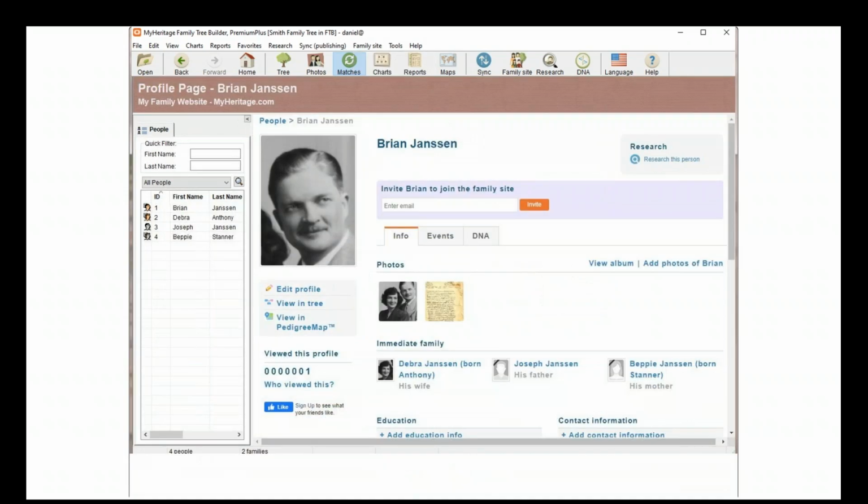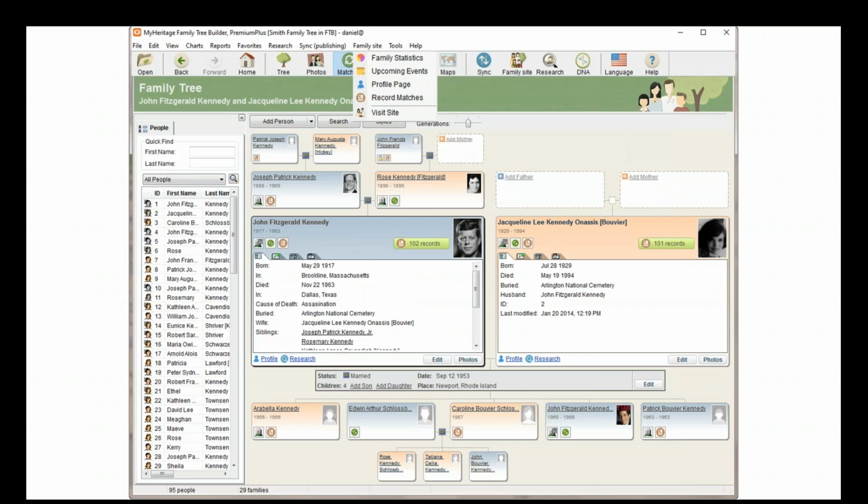You get a dedicated profile page for every individual in your tree. From here, you can also invite them if the person is living and you wish to do so, but also you can edit the information, you can see their events, you can manage the DNA, you can see everything related to that person as well.